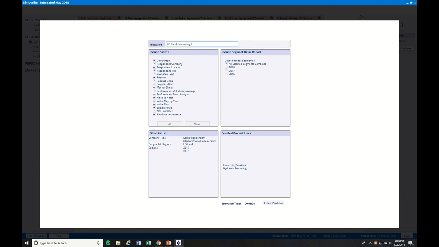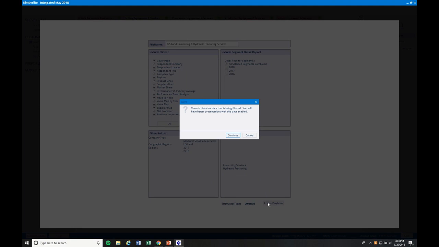In this one, we'll just name it U.S. Land Cementing and Hydraulic Services. And now it's time to create the playbook. So in the bottom right-hand corner of these 4 boxes, you'll see Create Playbook. You'll also see a little time marker on the estimated amount of time that it will take to create them. Let's go ahead and select Create Playbook, and we're going to hit Continue.